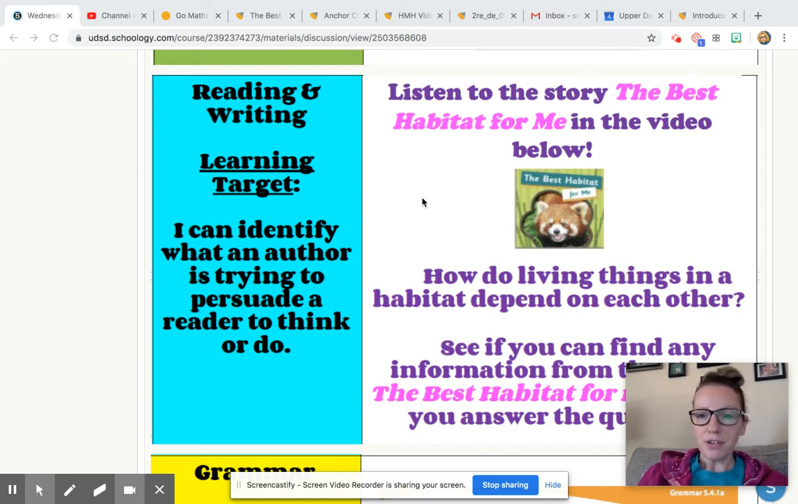We are starting a brand new module. It is called Home Sweet Habitat. So we're in Module 9. Your target for today for reading is I can identify what an author is trying to persuade a reader to think or do. So we've talked about this before, an author's purpose, or what they're trying to get you to think about or learn about, or how they want you to feel about their story.